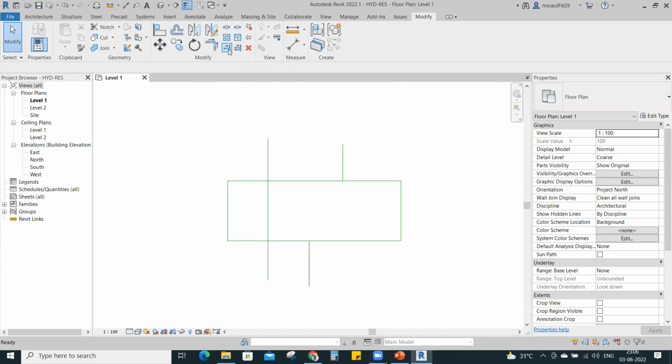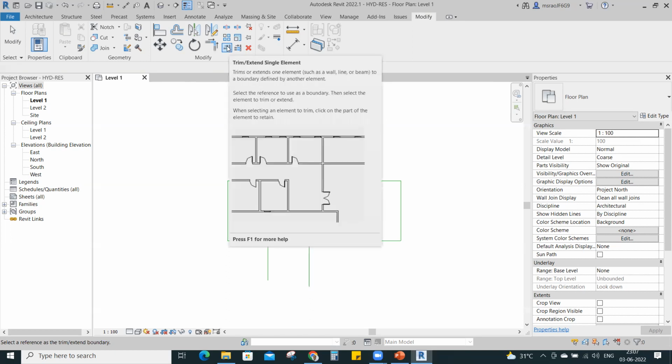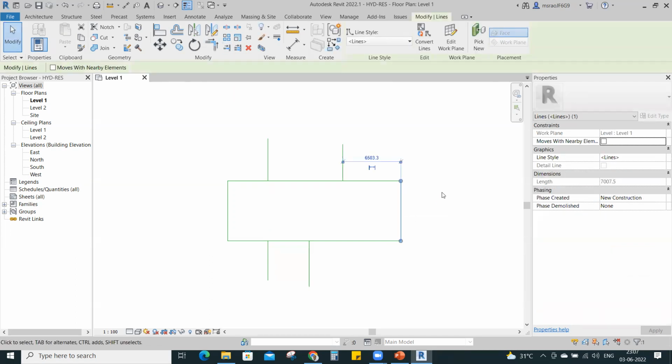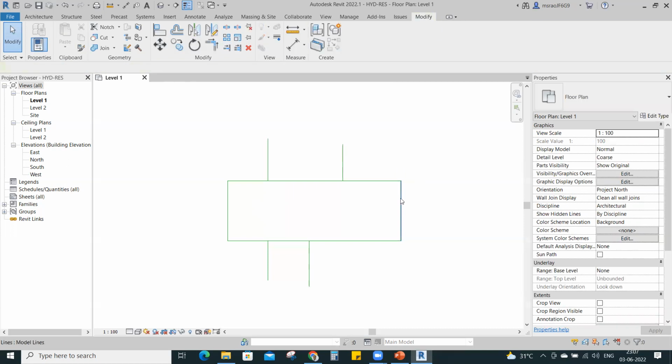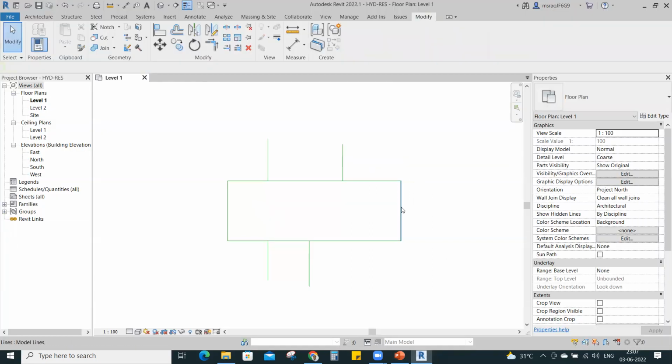Now go to the trim or extend into the single element, target, source, target, source. Okay. If you see, this command works for both trim and extend purposes. Okay. Now I want to move this line. Select the line. See, I'm telling about this selection now. Okay. I want to move it.